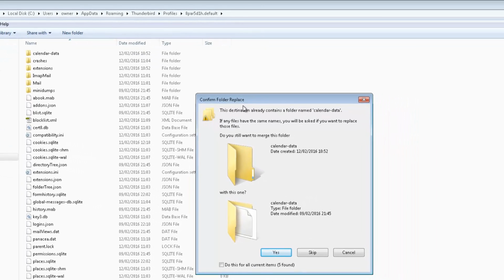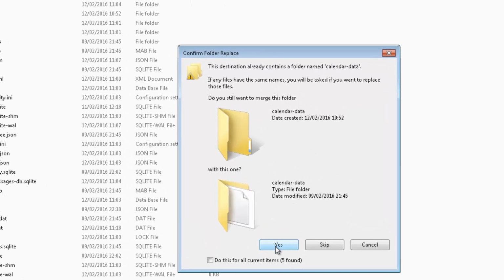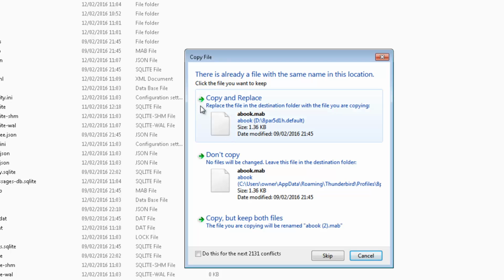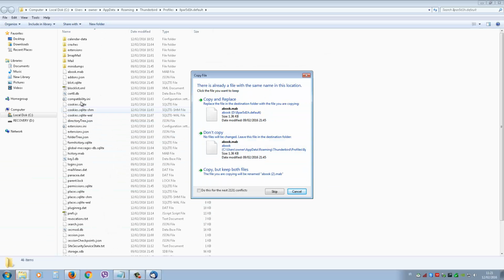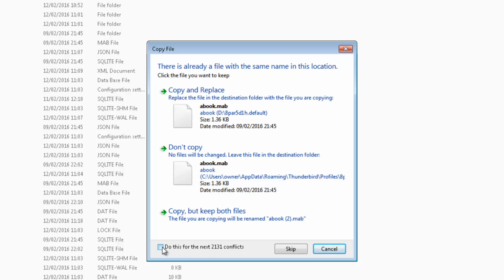Now, confirm folder replace. Some of the information is going to be the same, because the new profile that you installed on the new machine is going to be slightly different, because you'll have extra stuff from your old PC. So just do this for all current items, 5 found, okay, and then click yes. So now it's copying it over. Now you'll also find that some of the other profile data will be the same as well. So what you need to do is do this for all and then click copy and replace.